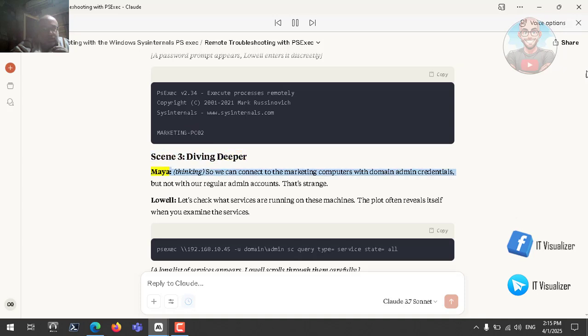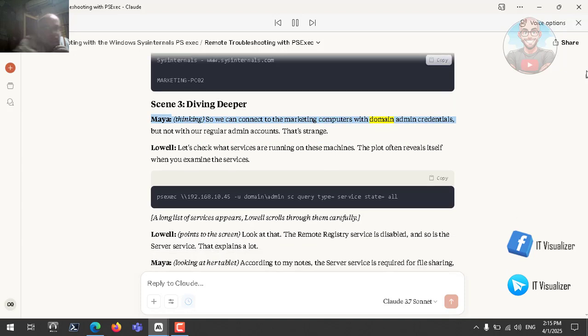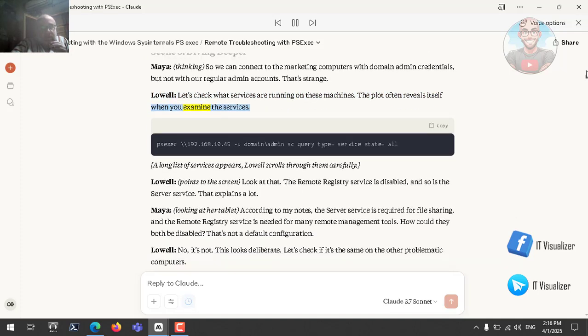Diving deeper. Maya, thinking: So we can connect to the marketing computers with domain admin credentials, but not with our regular admin accounts. That's strange. Lowell: let's check what services are running on these machines. The plot often reveals itself when you examine the services. Copy.